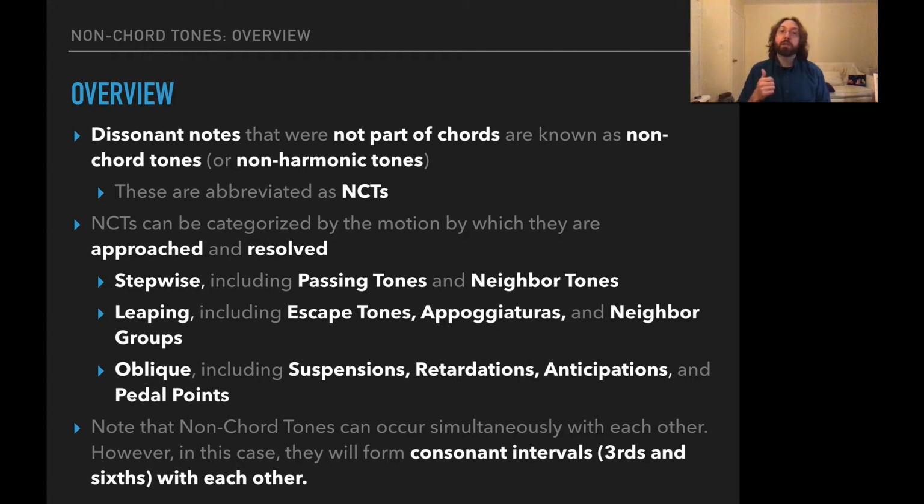We're going to be talking about those non-chord tones that are stepwise, including passing tones and neighbor tones. Then we'll talk about leaping non-chord tones, including escape tones, appoggiaturas, and neighbor groups, and oblique non-chord tones, including suspensions, retardations, anticipations, and pedal points.